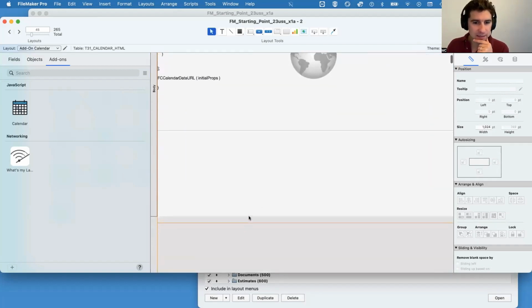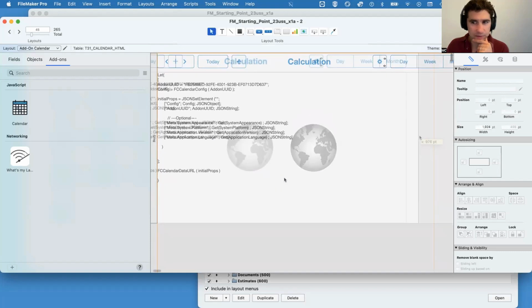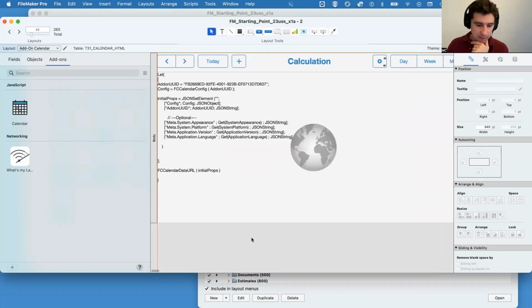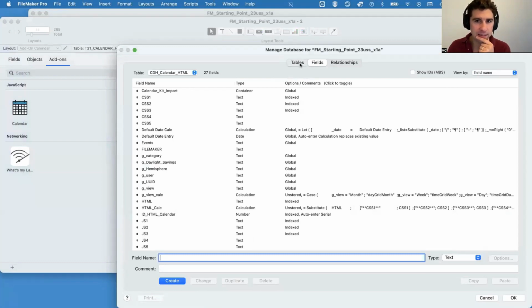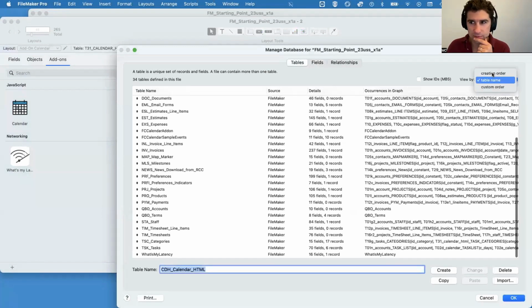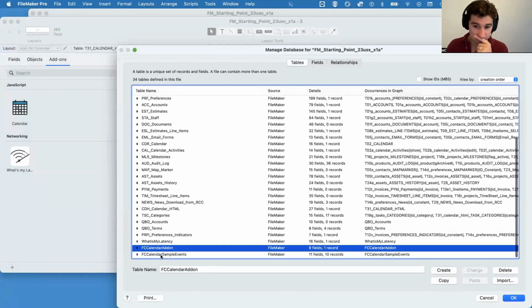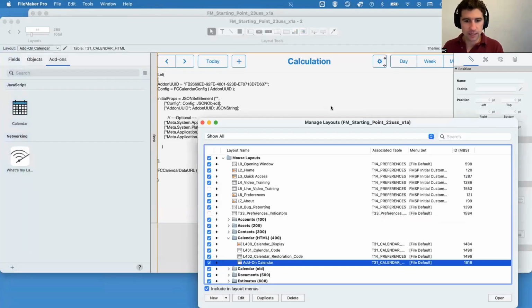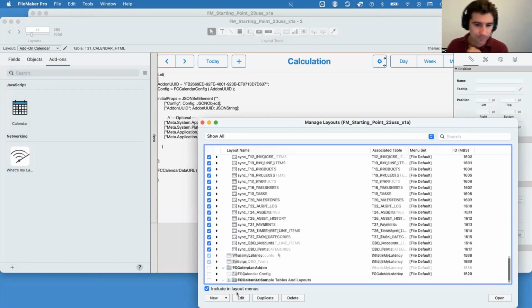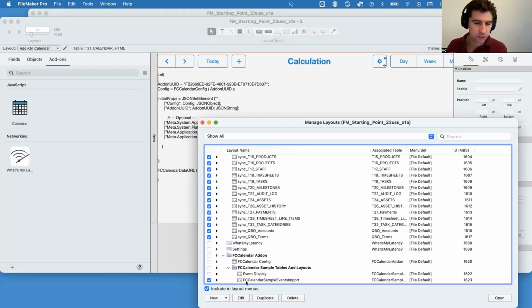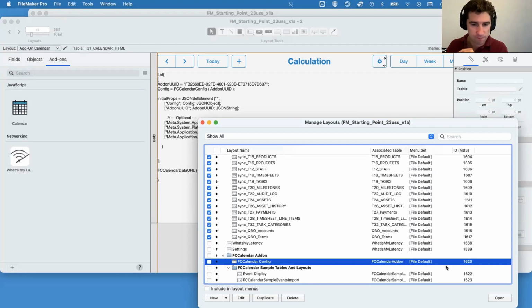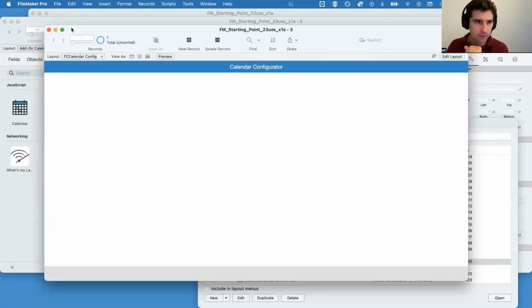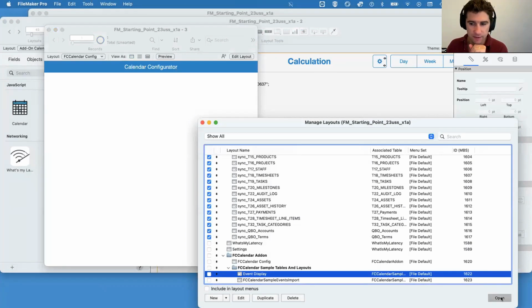So I added this add-on from FileMaker. Now let's see if it added any tables in here. Actually, creation order. Okay, so here we go. If you look here, it added two new tables, FC Calendar add-on and FC Calendar sample events. So if we go into layout mode, going through that add-on, it just took this code from a library on my computer in the FileMaker setup and just stuck it right on the app.